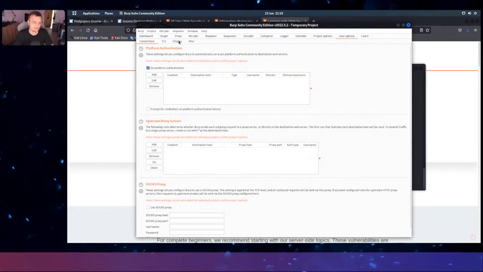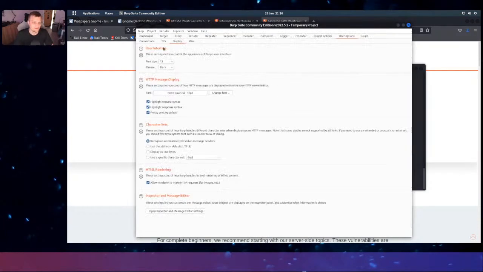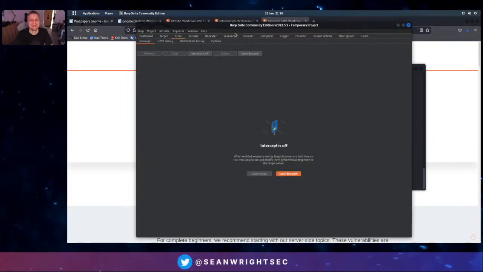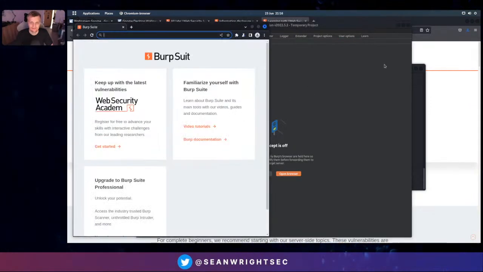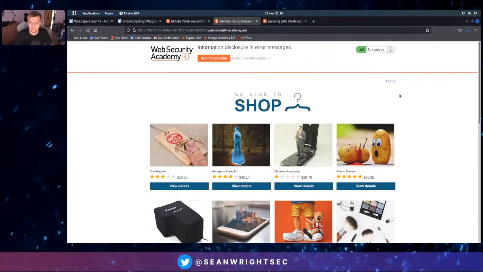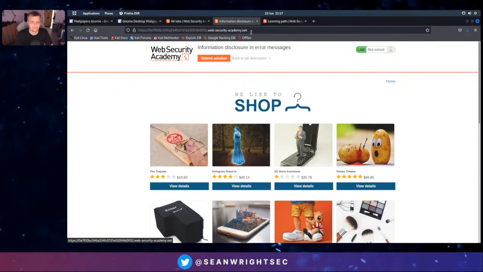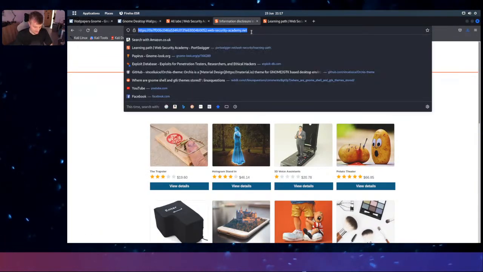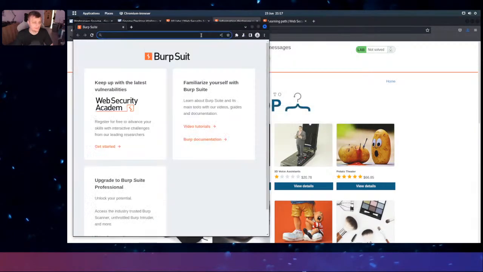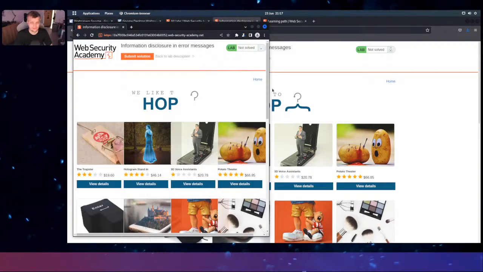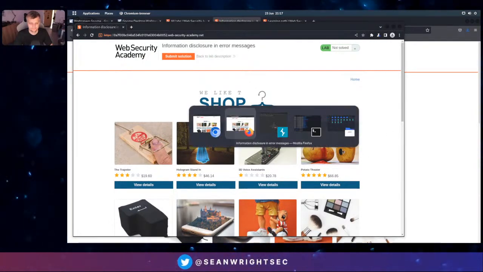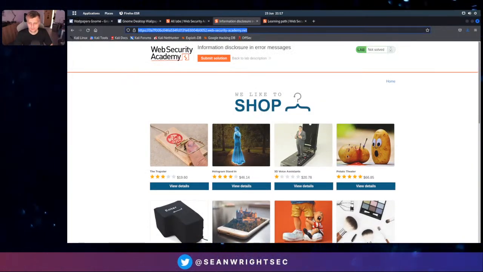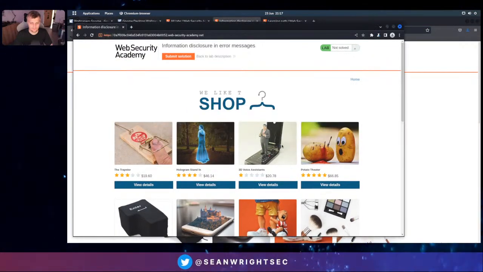Have to make it dark mode. Okay, now we are almost cool. Copy that. All right, so it's there. I don't know if I have to be logged in there, but we'll see what happens.